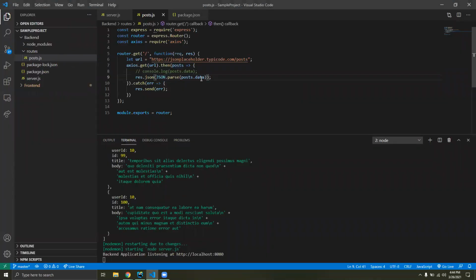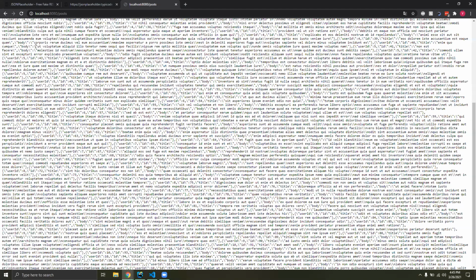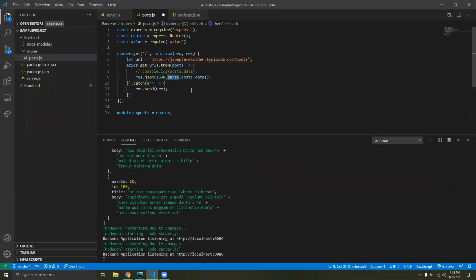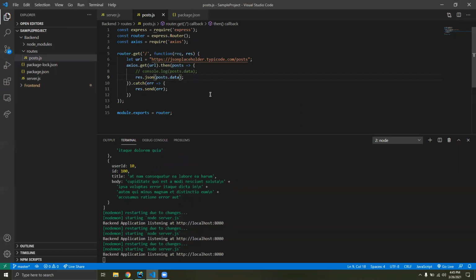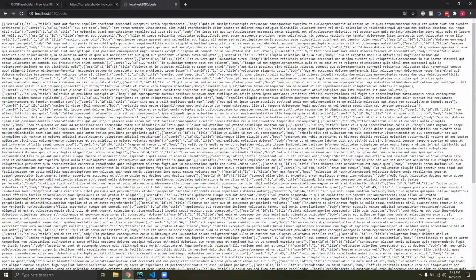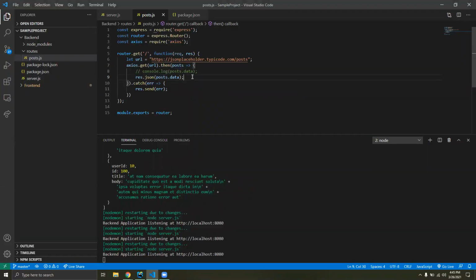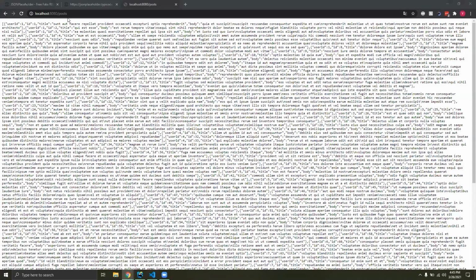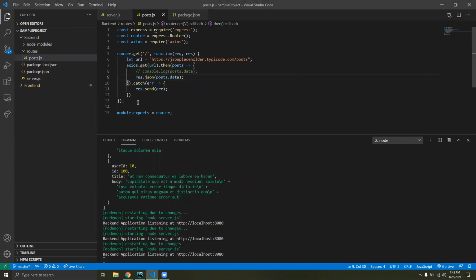Oops, some error. JSON.stringify. We don't need anything like this. The simple response works for us, so I think we are good. Okay, so now we are able to access this endpoint.